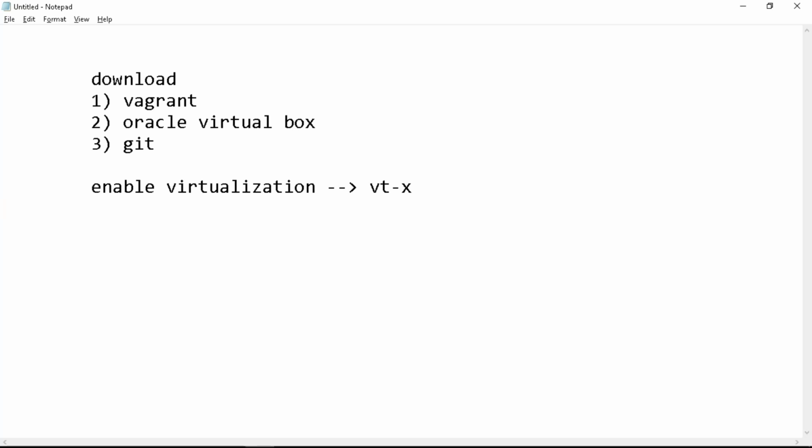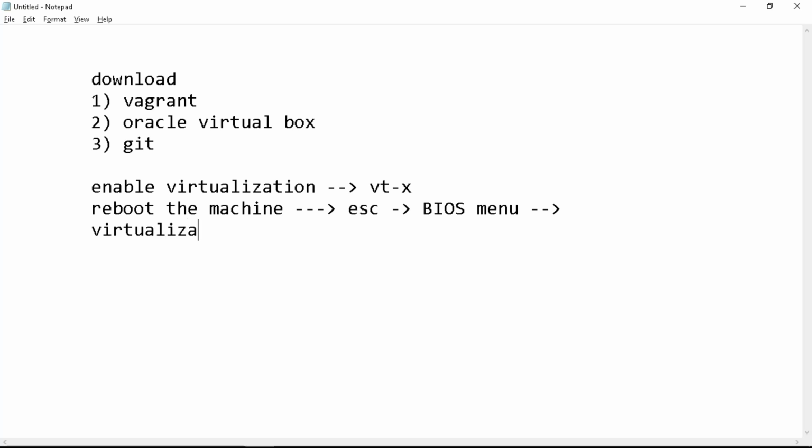How do we enable? Close all your applications and reboot your machine. While rebooting the machine, it depends on the operating system and the hardware as well. Just press escape continuously till you go into the BIOS menu, basic input output system menu, and there is an option called virtualization technology, VT-x. This will be enabled or disabled.